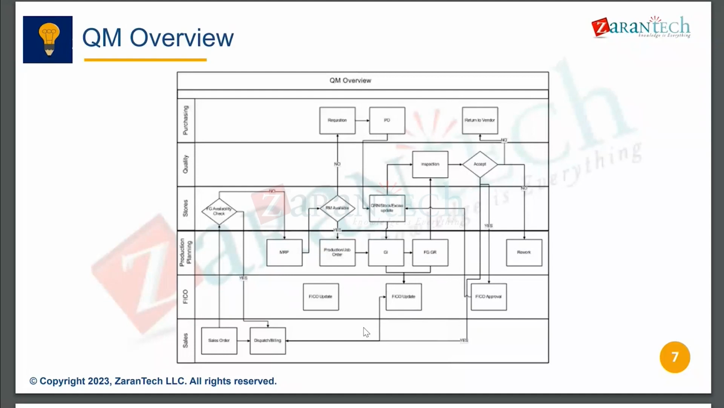This is just an integration overview I have given, so that you see the end-to-end workflow and how it will work in the system with integration with SAP. Okay, we'll see that process.